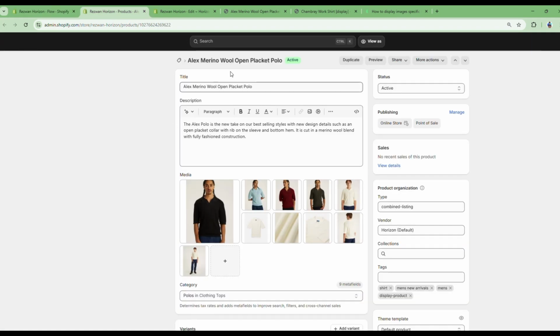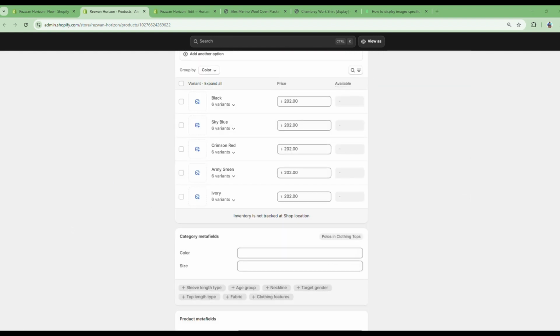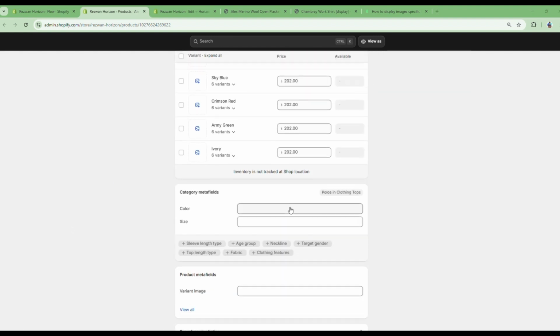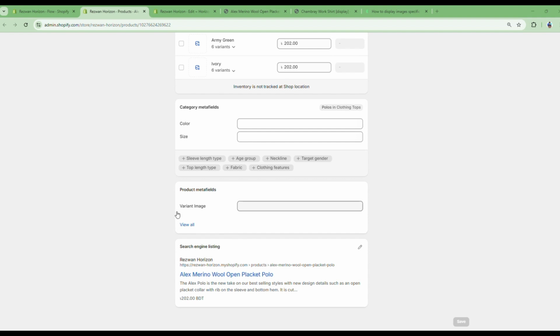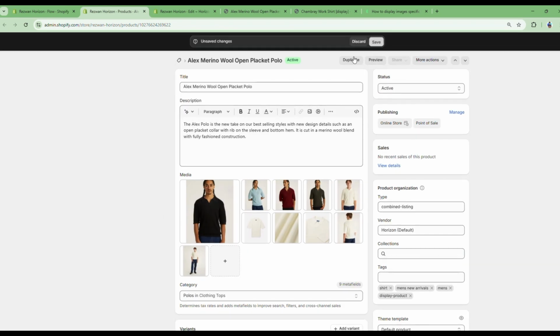Let's go to a product. I have picked this one product. What we are going to do is we can see here the meta field variant image. So we will set it to true because we want variant specific images for this product. Okay, let's save it.